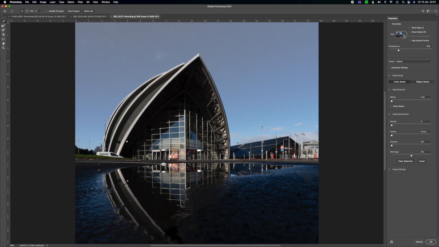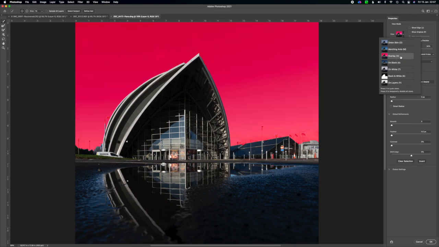So in here, change that to red, that lets you see better. Anything that's not red is what you've got selected. Okay, I'm just going to grab my tablet for this, it just makes it a bit easier. So anything that's not red is selected. Like, say, the lampposts here, we want to go in and just fine tune them.